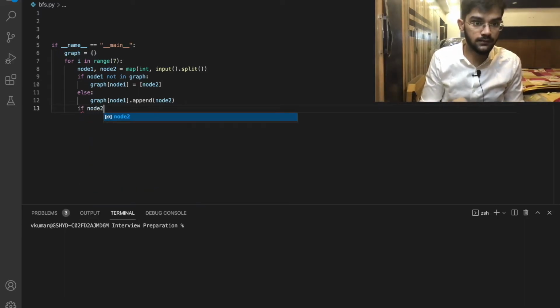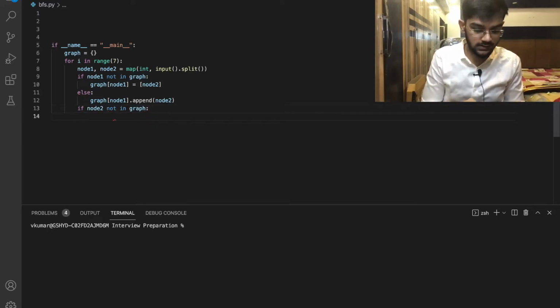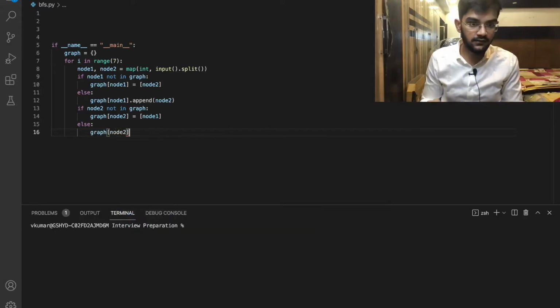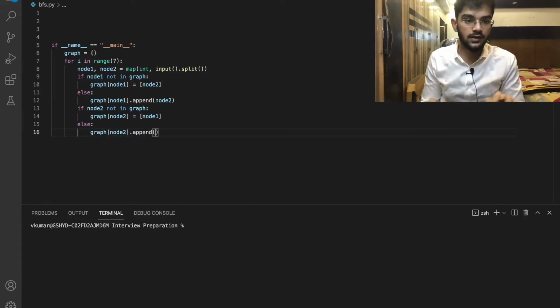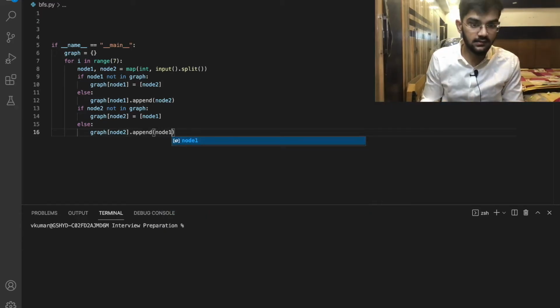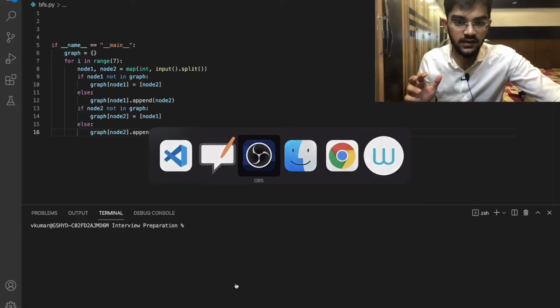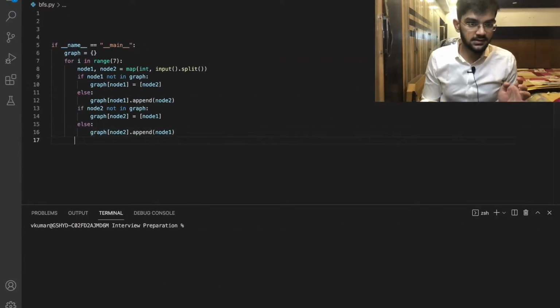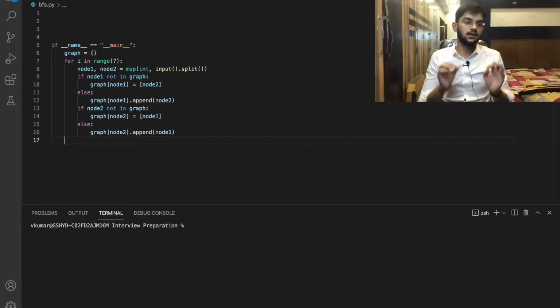So if node 2 is not in my graph, then graph of node 2 is going to be basically the node 1 value. As simple as that. Else, node 2 is existing in the graph, and I'll append the node 1 value to the already existing list. It's as simple as that. I'll check in between if we are on the recording page. Yeah, we are good to go. Perfect. Now that I've done this, our graph is ready.